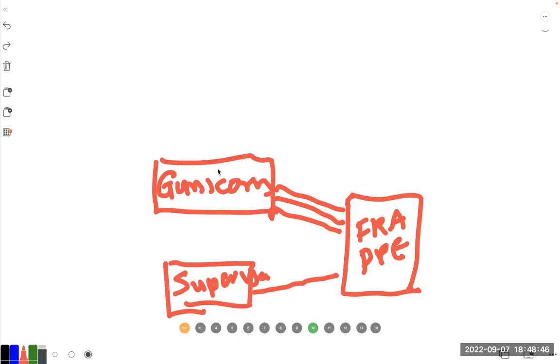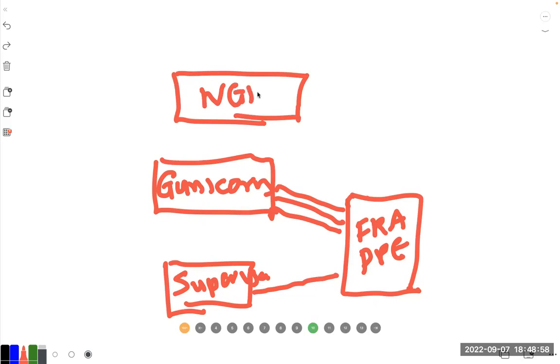Then what happens? This Gunicorn is not the only component. We will talk about one more component here, that is Nginx. We call it Nginx. Somebody says it differently. All of these components are not easy for me to pronounce. So it's Nginx. Nginx is the web server.